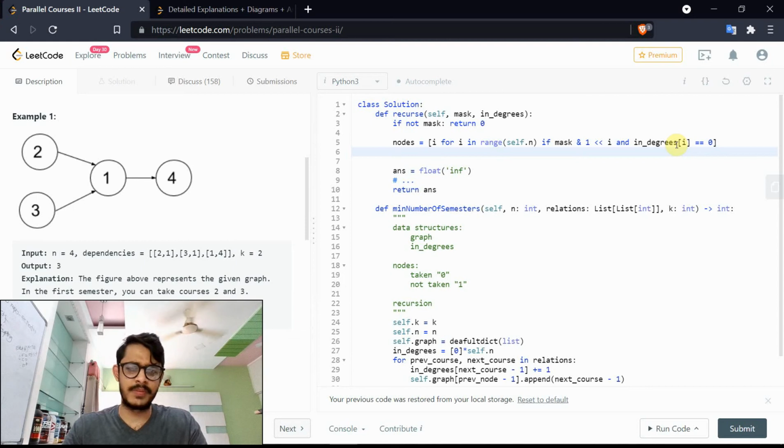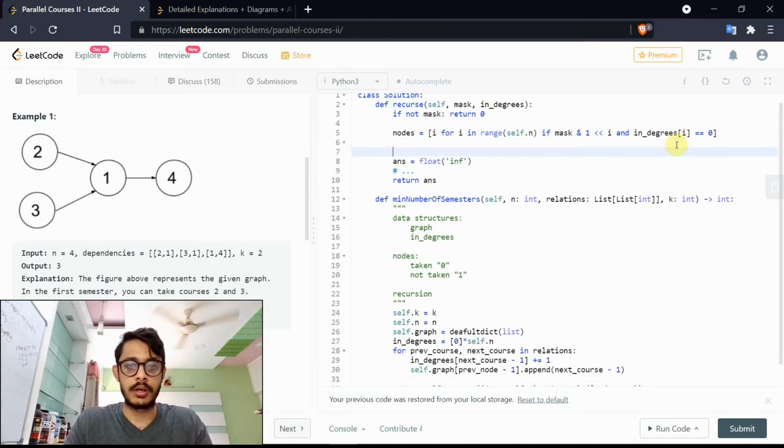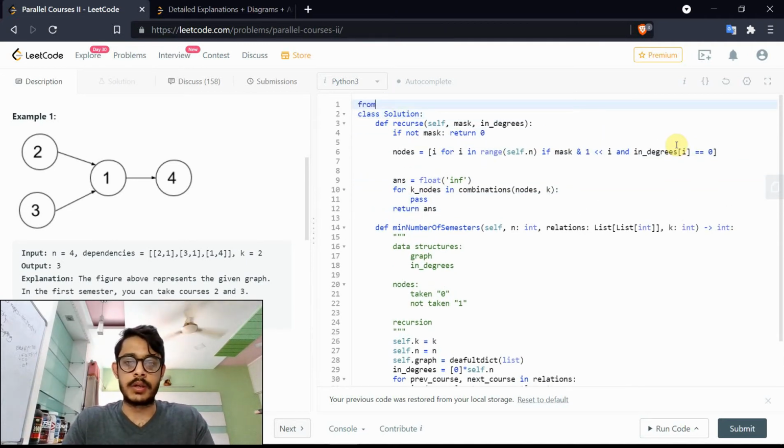Of course, it could be a very long list and we only need k of them. So let's say for a particular combination, giving me k nodes in combinations of nodes comma k, we'll do something, and I'll actually put it here. Combinations, by the way, is from itertools, import combinations. Good. This will give me all the combinations. So it's nCr basically, but with a list. And of this list, select me k elements and give me them.